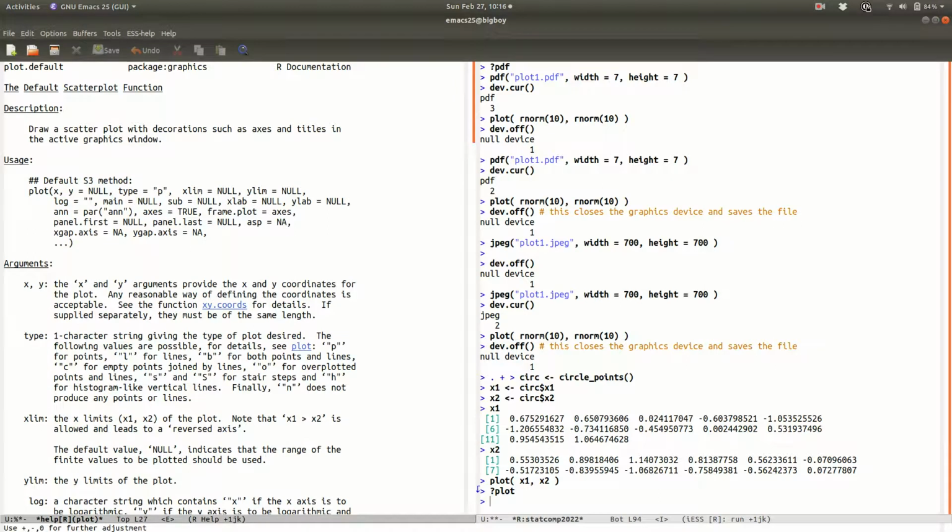The default is P for points. But you can also do a line plot if you set it to L. You could do both points and lines if you set it to B. We can do C for empty points joined by lines, O for overplotted points and lines, S for stair steps, H for histograms.